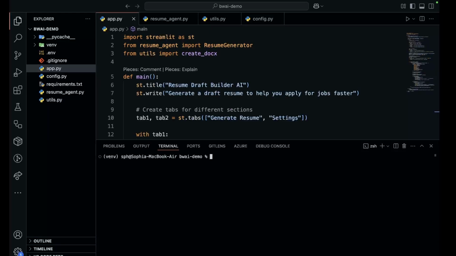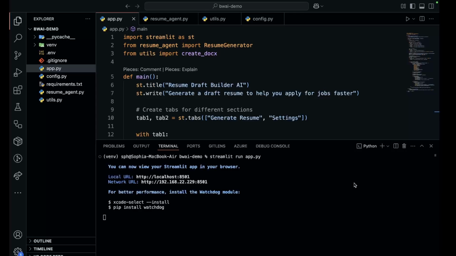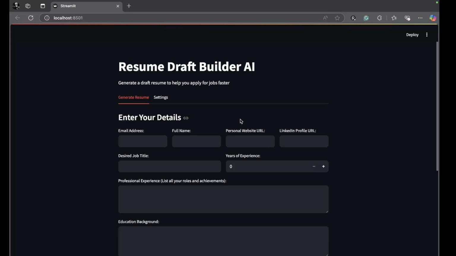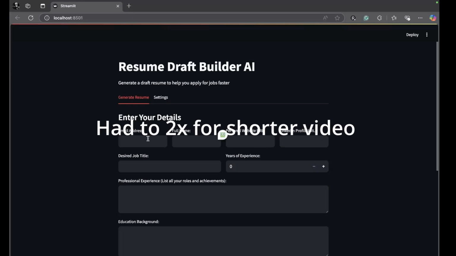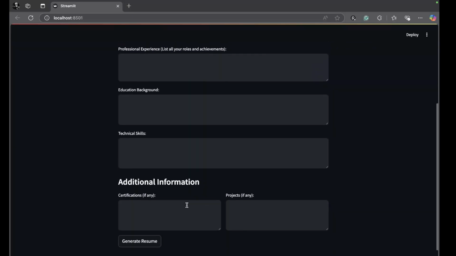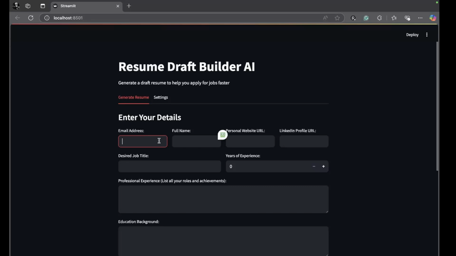All right, so let's run the Streamlit project by using the streamlit run app.py command. So now this is how the user interface of the project looks. As I said earlier, the user passes their email address, full name, personal website, LinkedIn, and some other information. So let's just do a basic demo to see how that works.